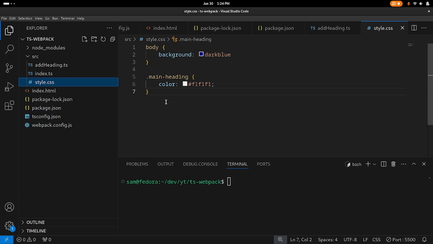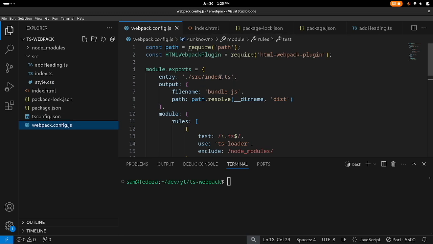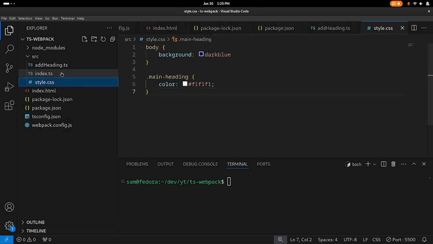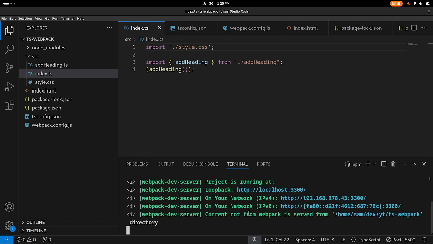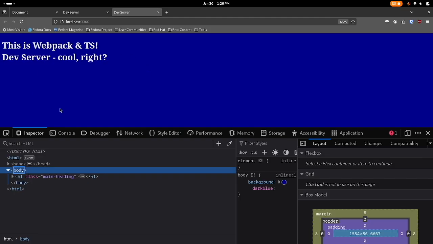Now the last thing we need to do is import those styles into our index file, because Webpack will look at index.ts as the entry file. So let's do that. We say import, and then we specify the file style.css. And now when we spin up the development server, we should see the styles being added to our file. So you can see that it worked. Now we have a blue background color and the text color is changed to white for the heading.